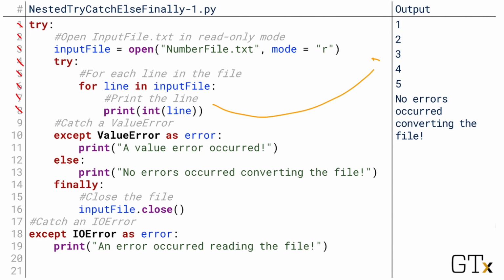As we see over here, there are 5 lines in the file, and each of them did in fact contain an integer, 1, 2, 3, 4, 5. So this loop runs to completion as well. That means the code can skip the except block because no error was encountered. And that also means it runs the else block, since the else block basically says, else if no error was encountered, do this. And so for that reason, we see the print message, no errors occurred converting the file.